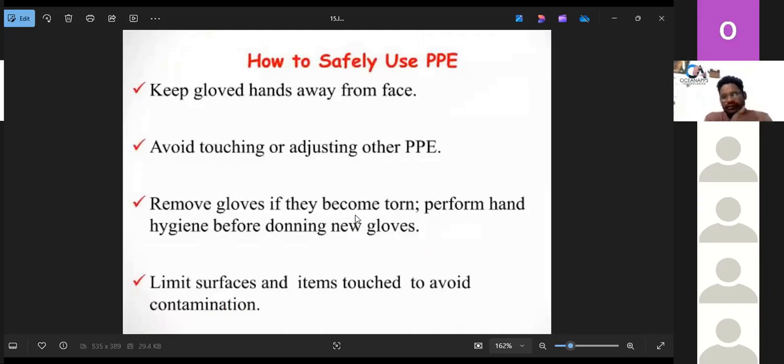You already know the different equipment for personal protection, but how do you use it? Keep gloved hands away from the face, because you are using the gloves in the working area. Sometimes people touch their face like that, and that is not a good thing, because some chemicals may already have touched the gloves. At that time it is very dangerous to the human body.